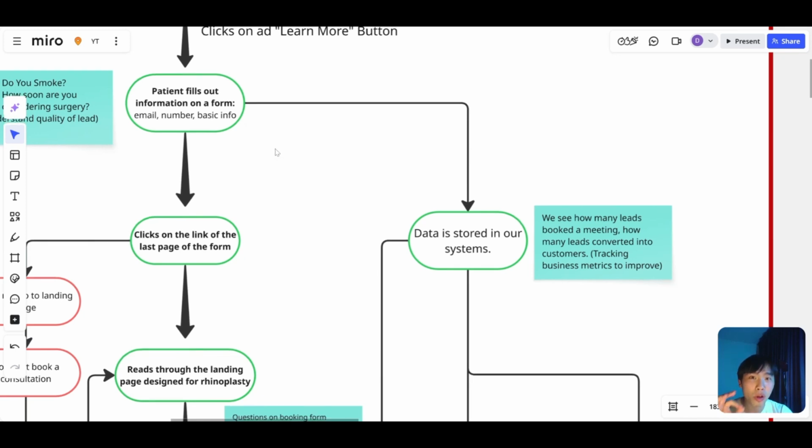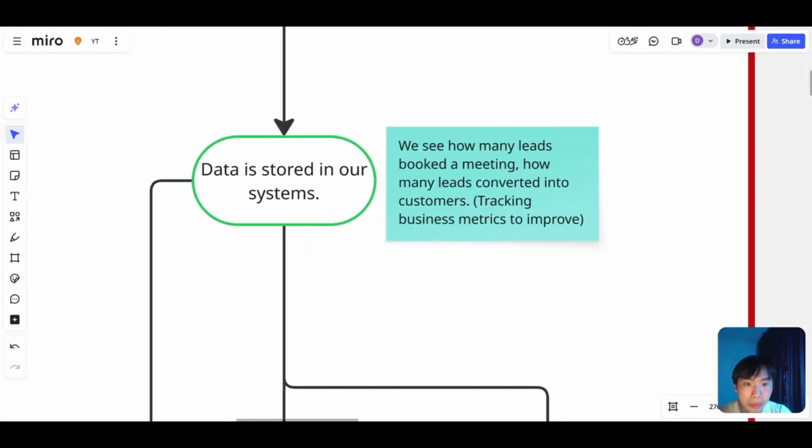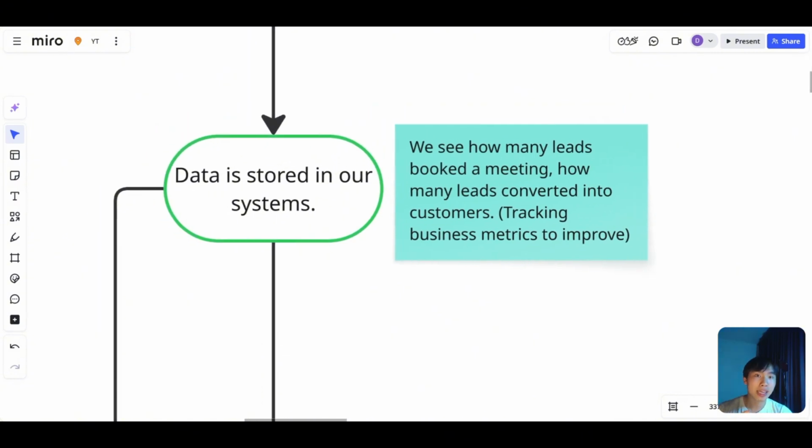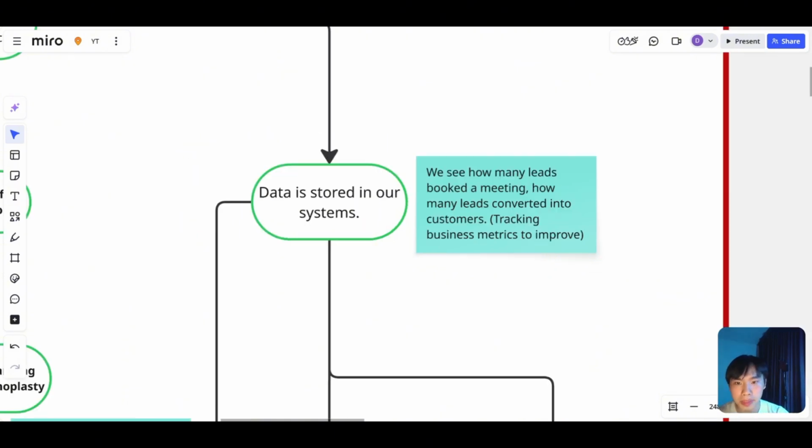After that, you want to make sure that you have customer relationship management software and that every single piece of information that you paid for of the lead is stored in your systems. You want to be able to see exactly how many leads booked the meeting, how many leads reacted to your advertisement in a positive way by responding, by reaching out to you, how many leads converted into patients, or how many leads showed up to your consultation. Those are the business metrics that you need to track, to know exactly where the revenue leakage is in the business.